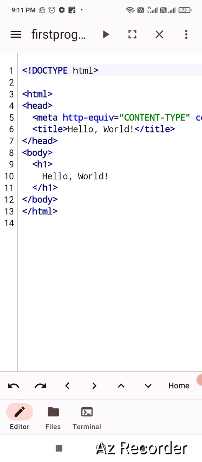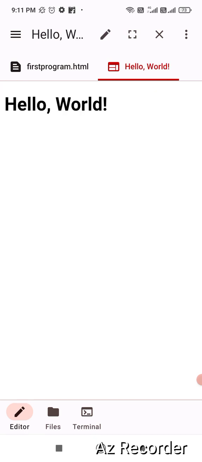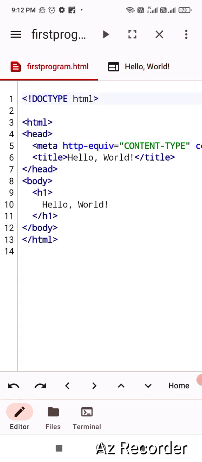Now look at the top, you will find a play button. If you click on the play button, it will display the output of your code. Did you see that? Now look at the top, the title we have mentioned as hello comma world, it is showing in the red, and in the header 1 element we are using hello world, so it is showing as output hello world. Now if you want to go to the program, click on the first tab over here and you can see the code.